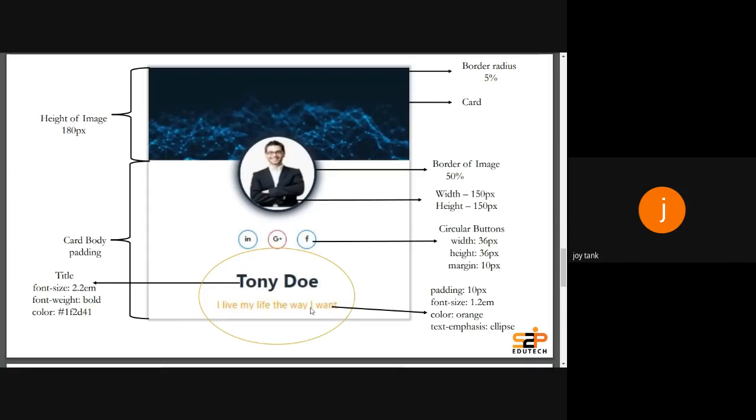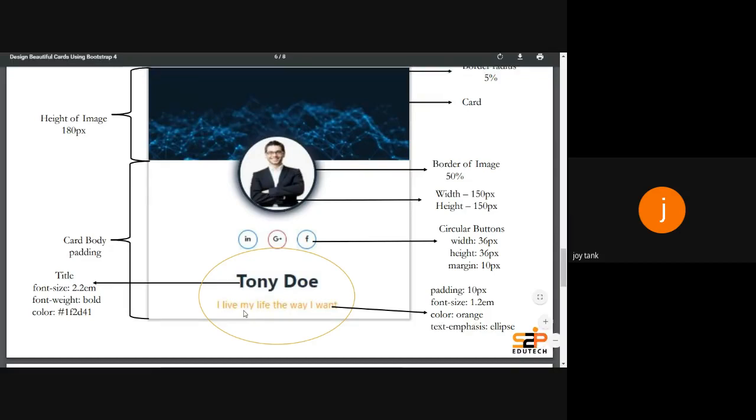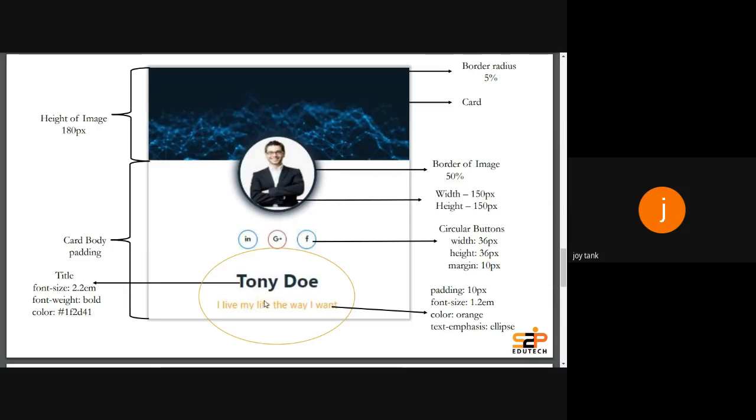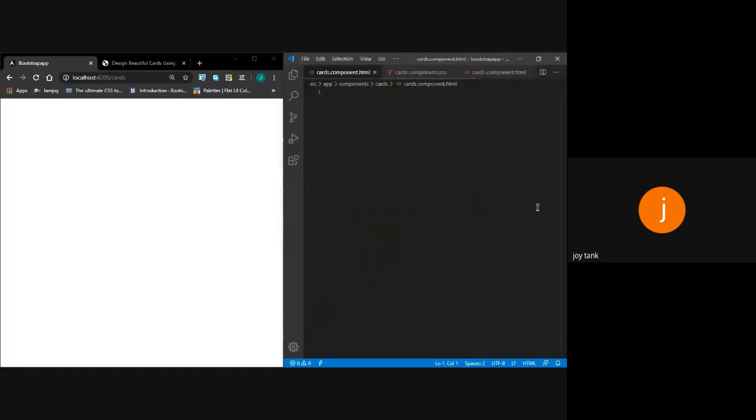Sixth comes the subtitle of the body tag. The subtitle contains a padding value. Padding value means the distance between my border and my content. So I've given some padding value with a font size of 1.2 em and a color of dark orange, and another CSS property like text-align. I have also given the font style to it. So now we would like to code and design this beautiful card. So let me make a view of it.